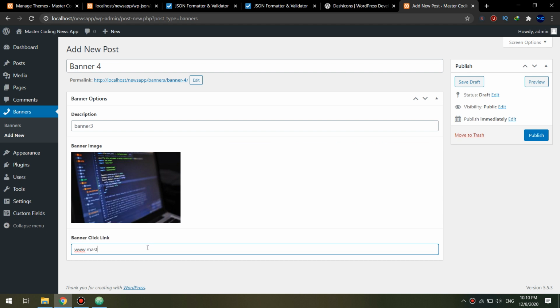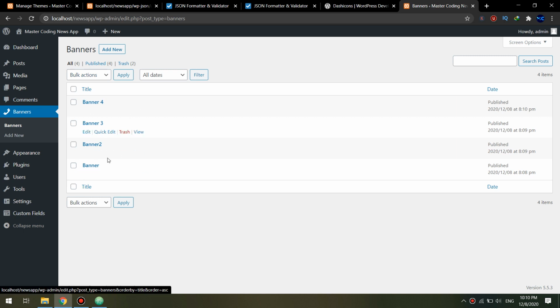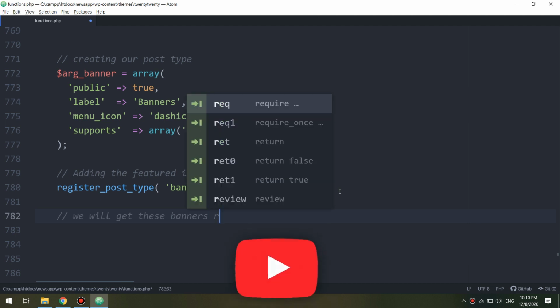So in this way, we have created a banner options for our use, and later on we also will create the custom options in the same way for using the custom fields. So till now we have create and get the banners. So we will write the API and get these banners next videos.